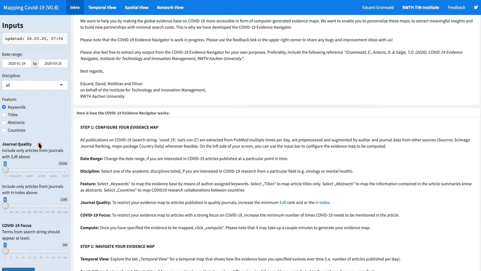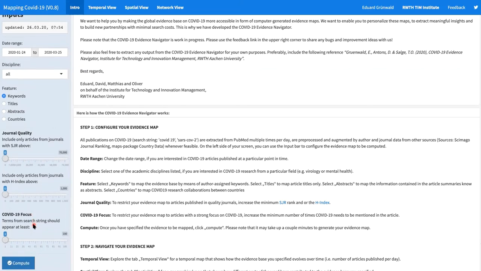Under journal quality, you can restrict your evidence map to journal articles that have been published in journals with a certain minimum quality as approximated by the SJR score or indeed the H-index. Under COVID-19 focus, you can then further restrict your evidence base to only select articles where the key terms from the search string, that is COVID-19 and related terms, appear at least a certain number of times. So these are essentially your parameters to configure the evidence map to your very own needs.